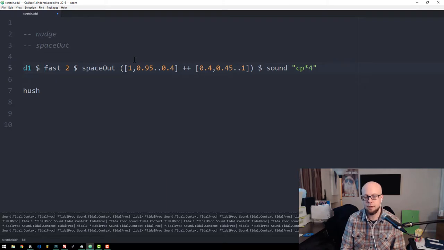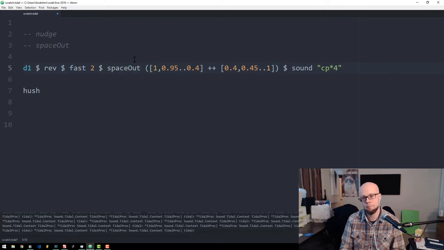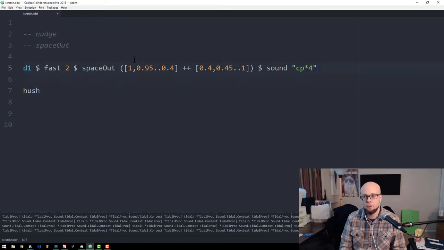Similar to nudge, space out does strange things to the scheduling of time. And also, like with nudge, if you try to reverse a space out pattern, you don't quite get what you'd expect. I'll just play this one and you'll kind of hear it. It ends up being kind of more of a jagged way of scheduling time. I'm not sure exactly what's going on behind the scenes, but just be mindful of that.